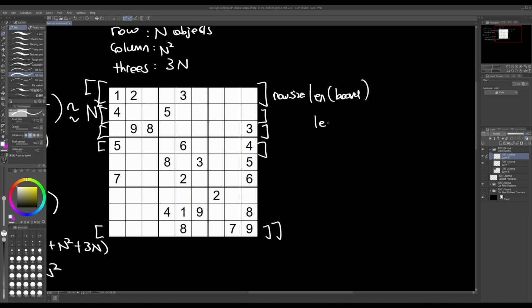which is why row size is equal to the length of board. And if I do length of board[0], so what is board[0]? Board[0] is like one of these. We take the first row, right? And then we take the length of that, which is the columns, which is why this is going to be column size.